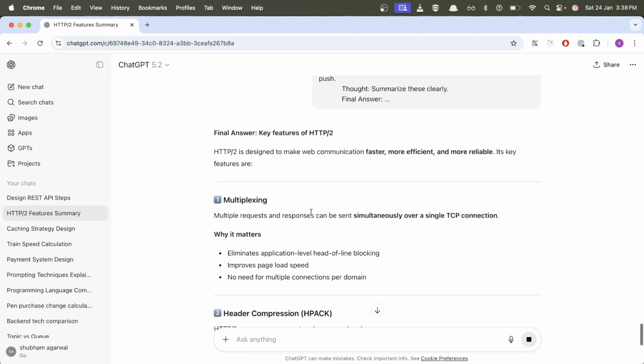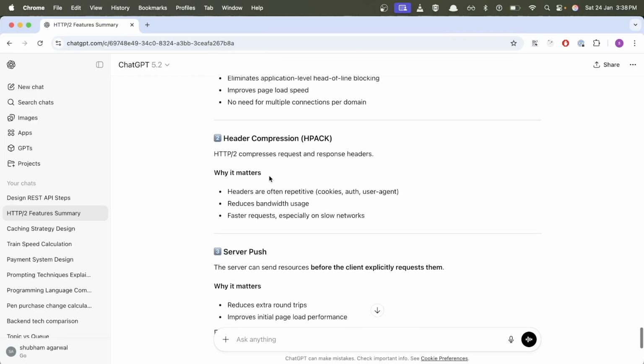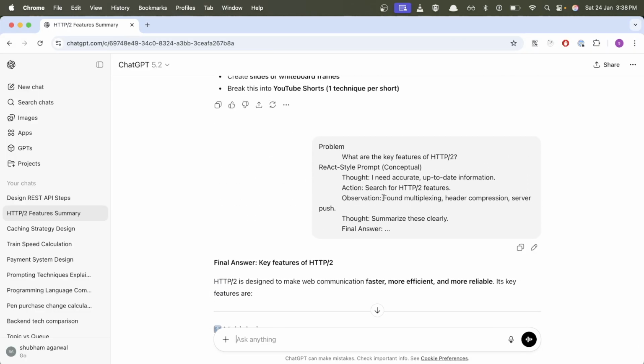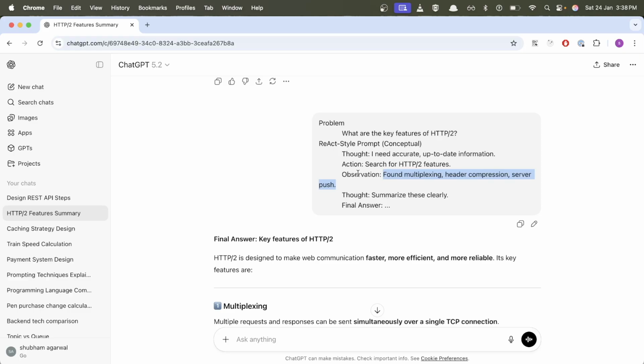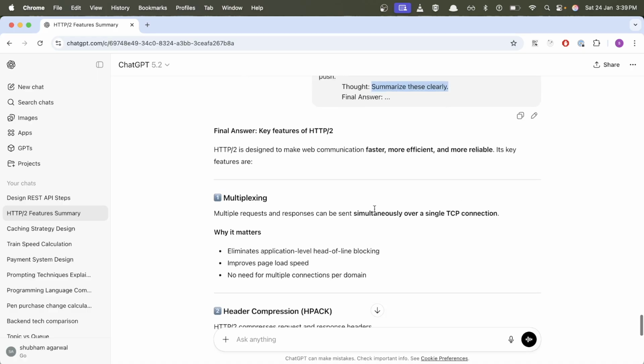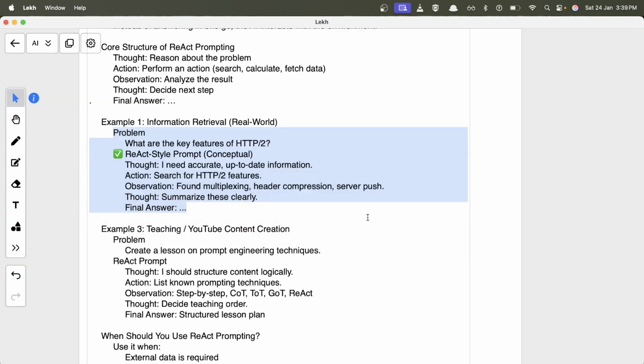So now it's providing you all the key features of HTTP2: multiplexing, header compression, server push, and it's also providing you the one line summary. Because here you have provided an observation, right? Found multiplexing, header compression, and server push. So it's providing you the answers based on whatever observations you have provided here. At the end, you want the model to summarize them clearly, right? So it's doing that. This prompt is again a vague prompt. I have not written this prompt in very big detail, but here the model uses different tools to reason out the solution for you, and then you apply that to your problem.